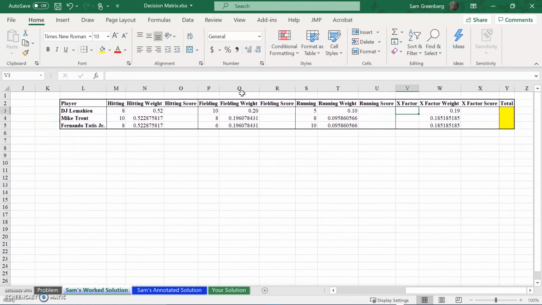The X Factor. DJ LeMahieu plays on my favorite team. He gets a 10 just because he's a Yankee. Mike Trout, one of the greatest players of all time, greatest player of his generation, great overall guy. He gets an 8. Just want to make sure I'm matching what I did earlier. And actually, this matches. And then we look over and we see Fernando Tatis Jr. He's young, he's up and coming, he's flashy, he's fun. He gets a 7. A little below Mike Trout, but he's still fun to watch.